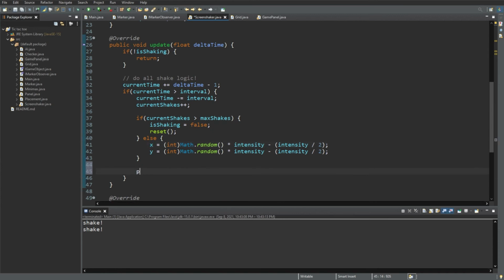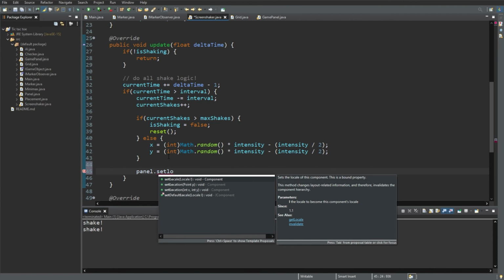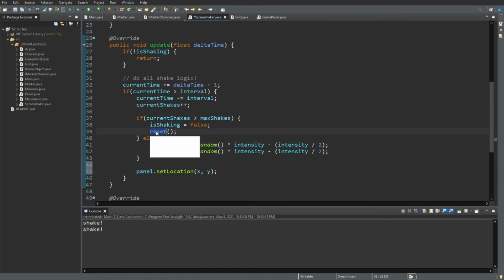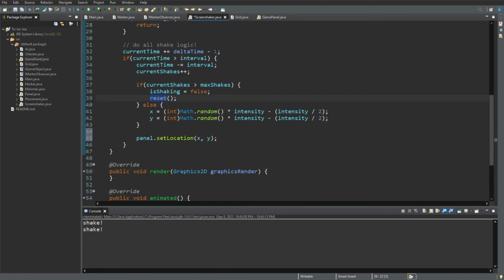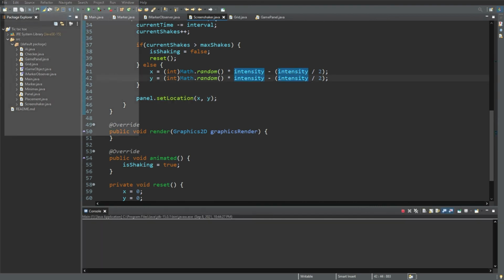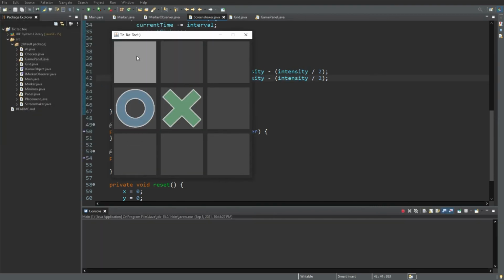So let's say here our panel dot set location with the X and Y. And I set it here because we set here the X and Y, and here it might be reset, and then it will set it back to 0. So if the last shake has been done, it's going to reset and never be called again until the next animated is called, it will set the location still back to 0. So let's try it out quick. And it's still not working.